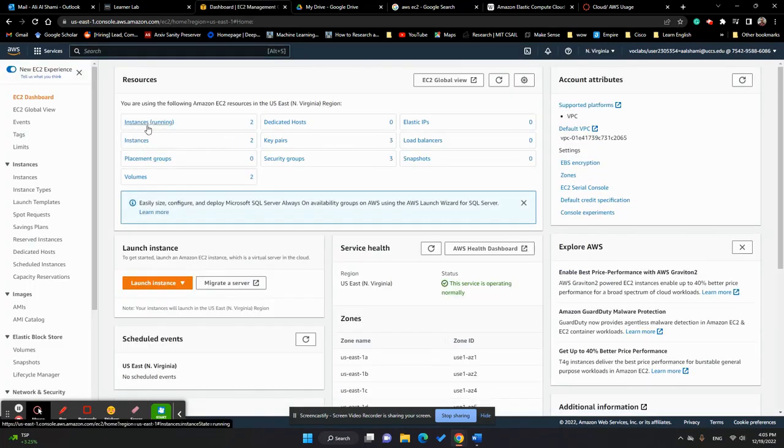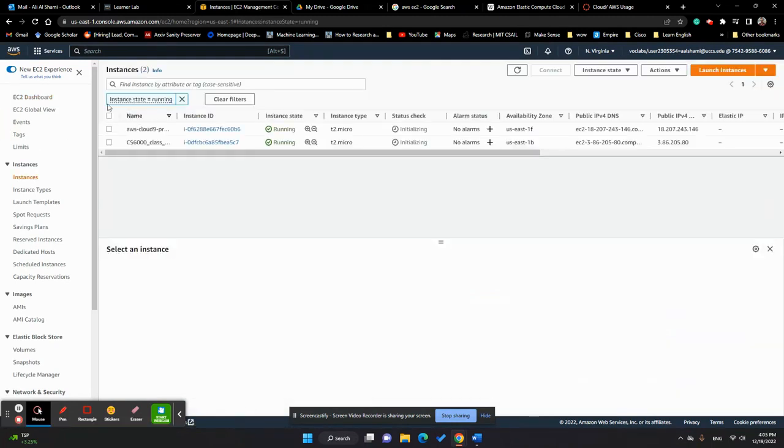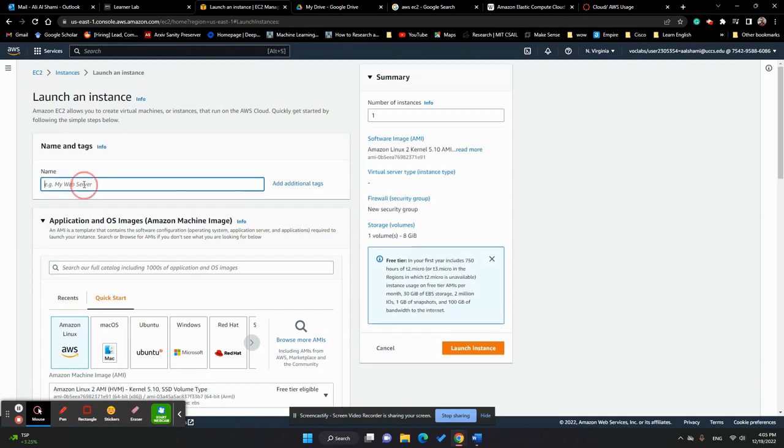Also here, you see the instances that we already have, but we are going to launch a new one and go through the details. First, we will create a new one. Probably I will just call it CS class example. Okay, example one. Okay.